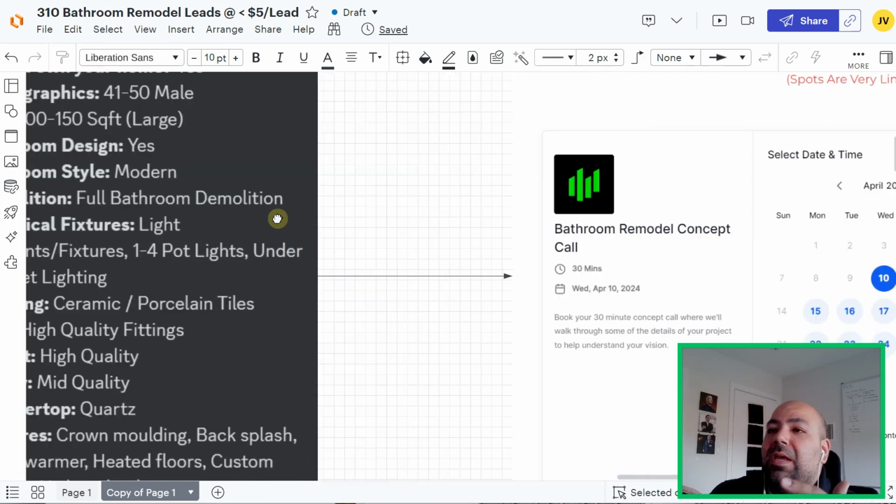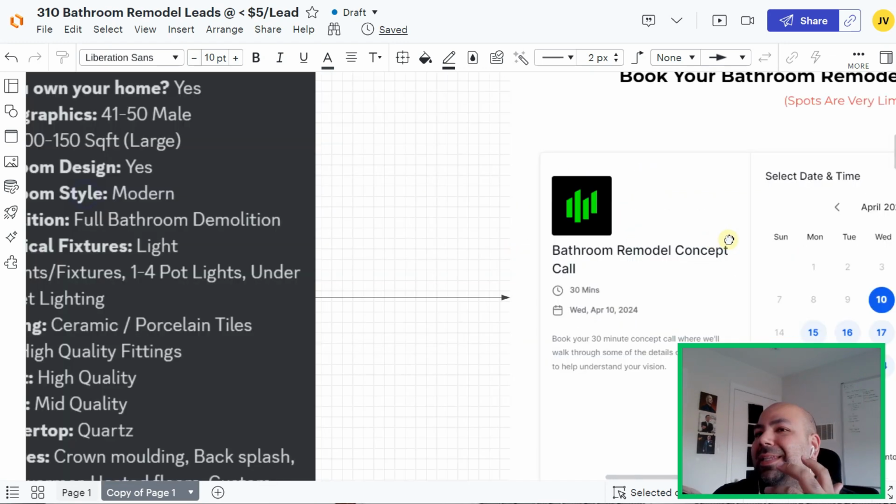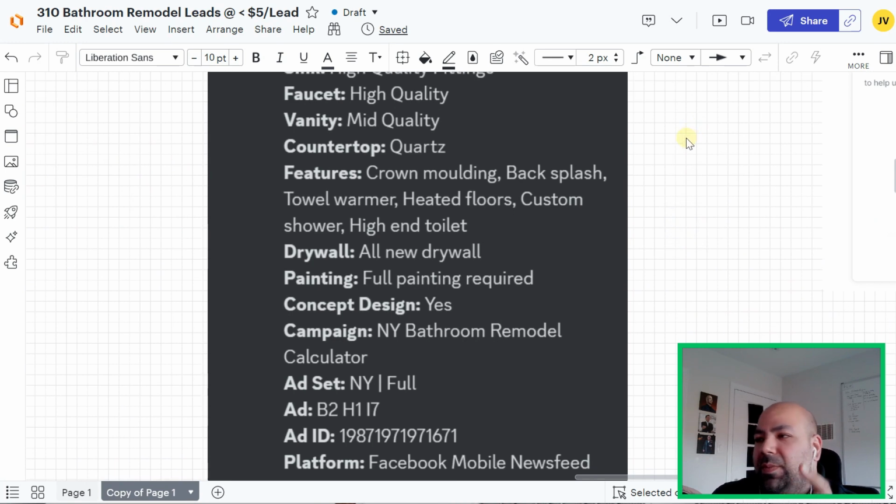And those are the ones that we actually show a self booking page just like this that allows them to book their own appointment. It's just a concept call, it's not an in-home appointment, in order to talk through their project and further verify that it all makes sense. And in the case that they don't book this, that's when our appointment team comes into play and they start doing their work to book these leads that are high quality, exactly what you're after, into appointments.